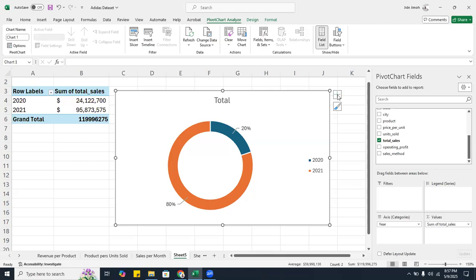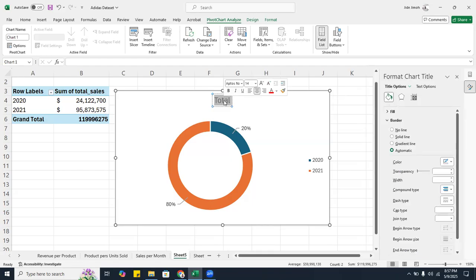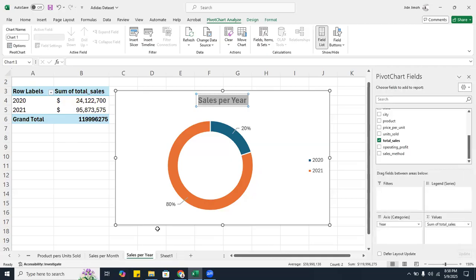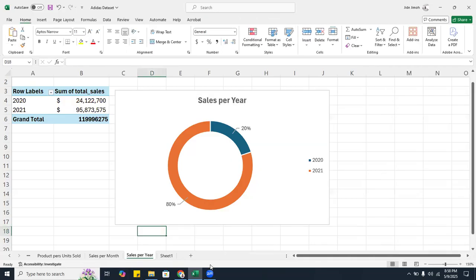All right. I'm just going to go ahead and name my chart. So this will be sales per year and paste. Sorry, I made a mistake there. Sales per year. All right, and that is that for that. So now let us move on to the next analysis.